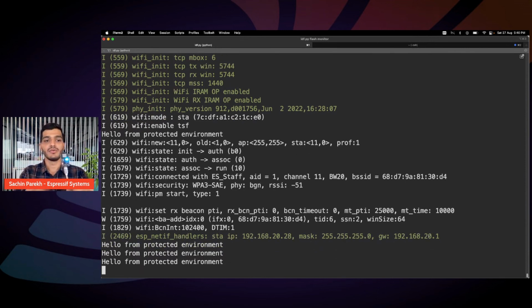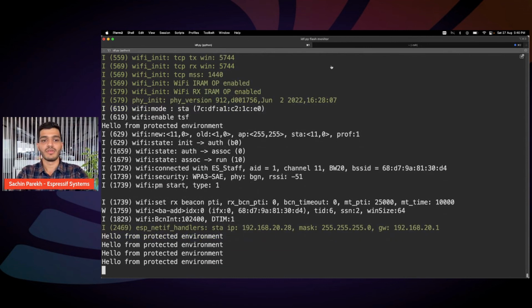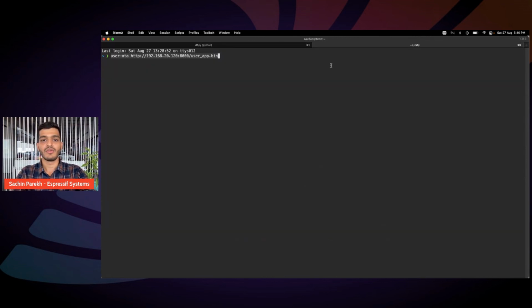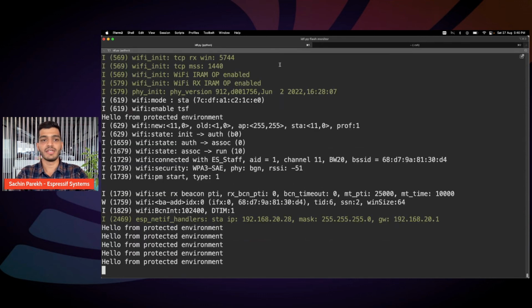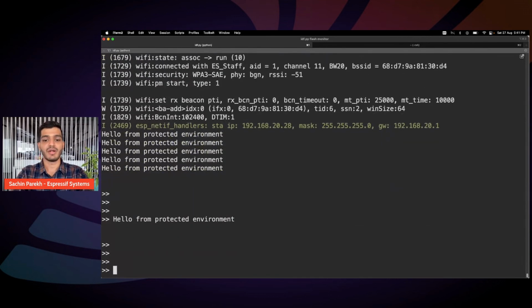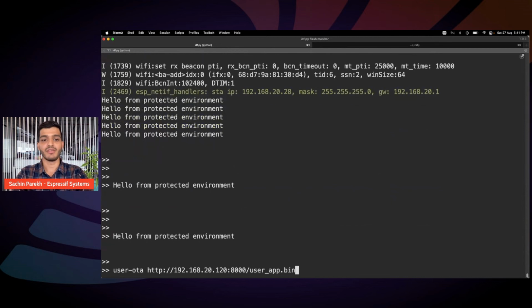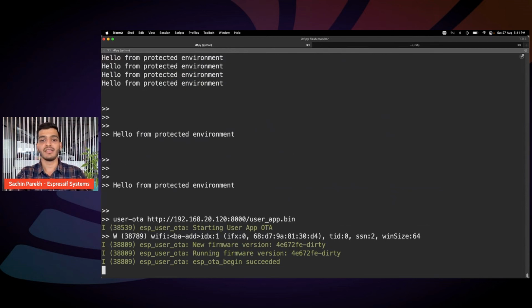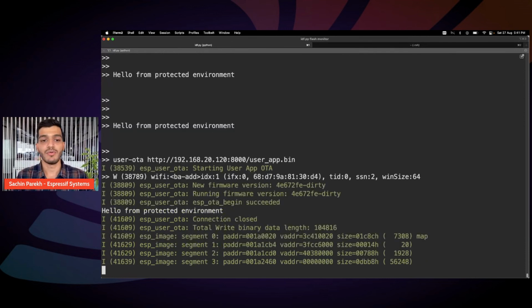So now what I would do is copy the command to update. Here I'm passing the URL through the CLI. So the command is user OTA followed by the URL. I'm passing user OTA followed by the URL, and once I hit enter, the OTA workflow would begin.